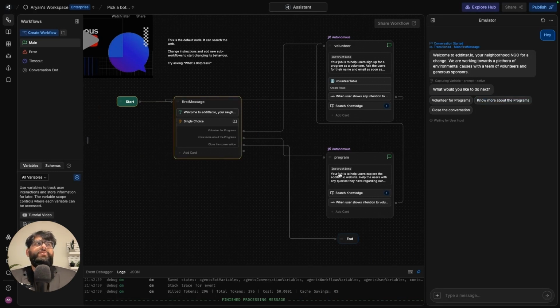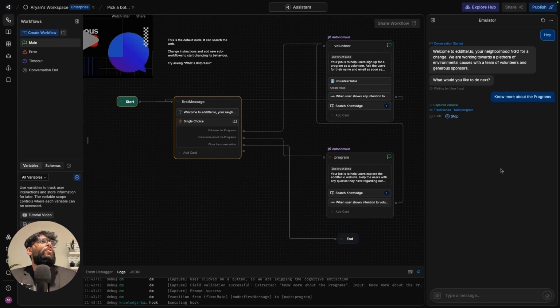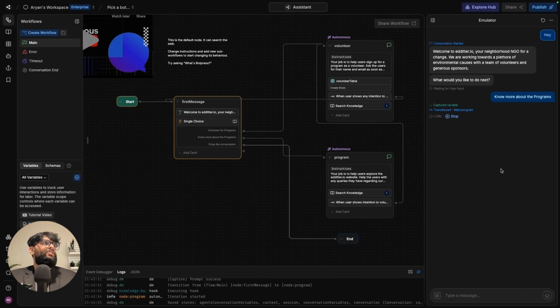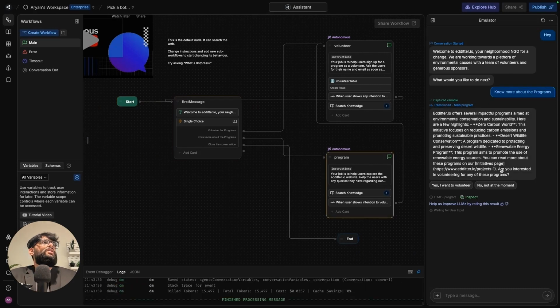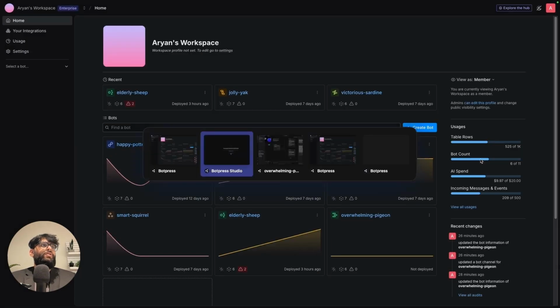You can see that the nodes are being highlighted, so you know where the conversation is going. Say you go for know more about the programs. It is gonna hopefully tell you about the programs. Okay. So editor offers several impactful programs aimed at environmental, whatever, zero carbon, desert wildlife, renewable energy. Okay. I think we can verify our information.